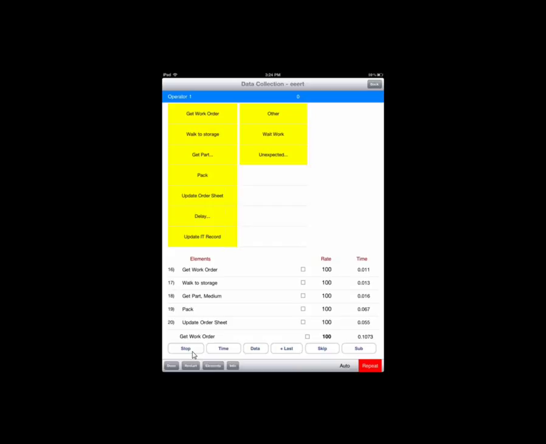You can stop, you can time, you can go to data, add additional data. Add to last, that's for interruptions. Skip would be for fumbles. Subject is to have up to 10 different subjects timed simultaneously. There's the repeat button here, which is off right now. If you hit the repeat button, hitting the time would give you the same element over and over again. And there are various functions down at the bottom that let you access the element definitions and so forth.